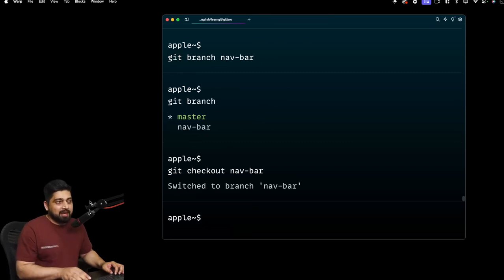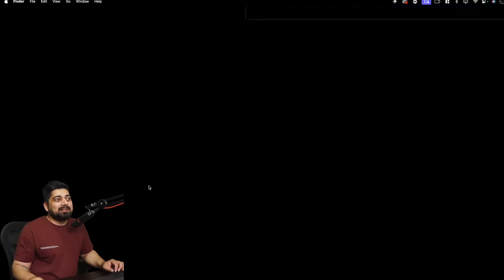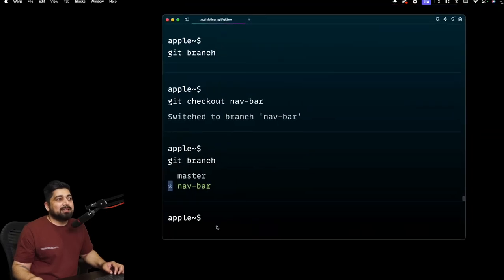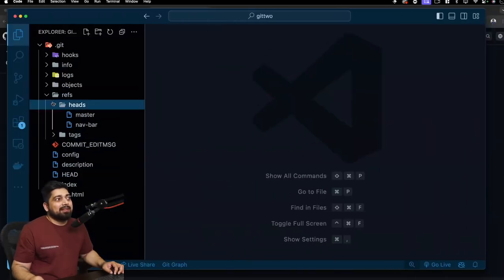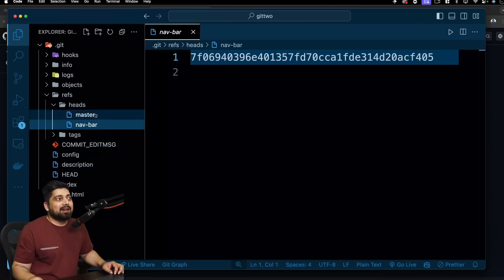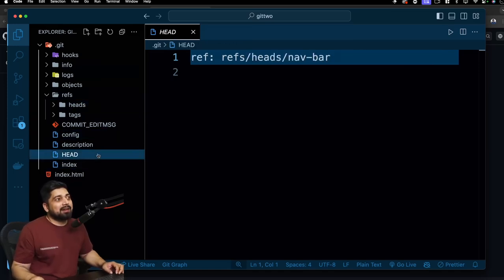Now what changes does it actually make? First of all, I would love to see the branch. The color is not a good indicator in the terminal, but it's green now. The most important thing is this pointer. The pointer is now pointing towards the navbar. That's good. Let's see what happens here. In the heads, the navbar is here, the master is here, both of them are pointing towards the same thing because we haven't done anything in that other branch. But if I check the HEAD, now the HEAD is actually pointing towards the navbar.